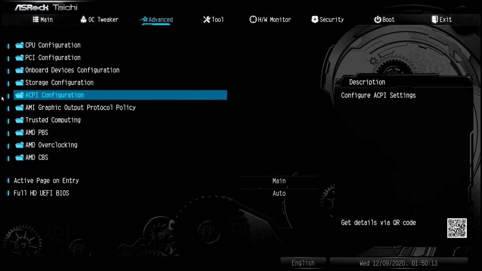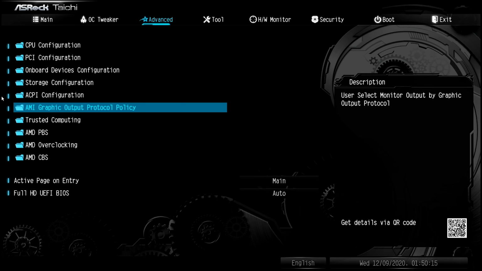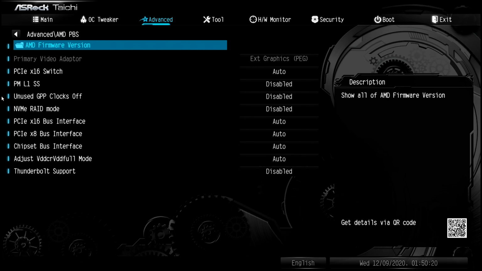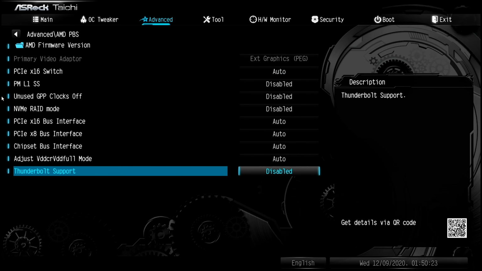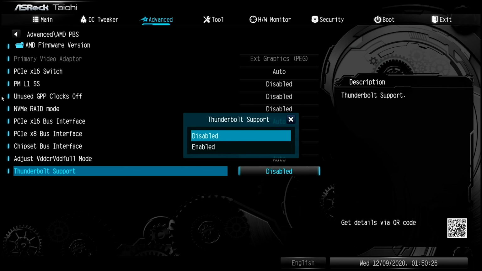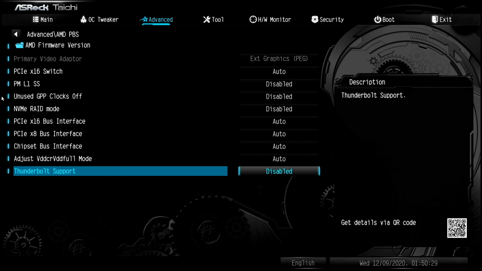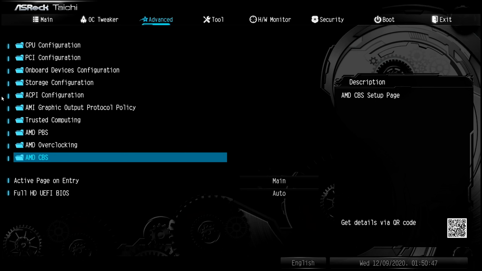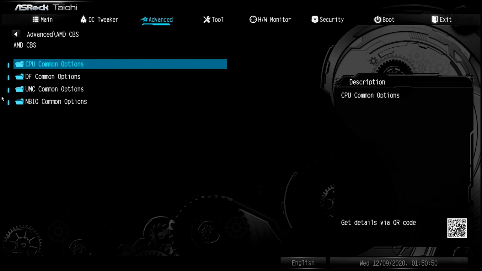ACPI you can leave by default. AMI graphic output, there's nothing to mess with there. Trusted computing, nothing. AMD PBS, and we can see down here we do have Thunderbolt, and we can choose to enable it or disable it. I'm going to leave it disabled for now. Overclocking, you know what that is, and you can play with that a little bit if you want. Severe or extreme overclocking on Hackintoshes will tend to crash, but a little overclocking, I've done it, and it works fine. AMD CBS, there's nothing in here to mess with.